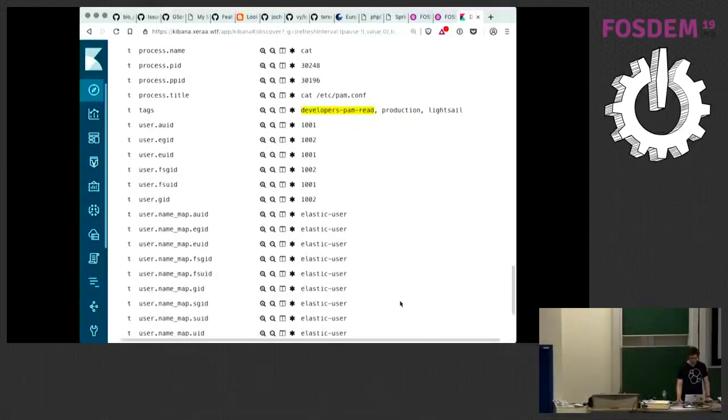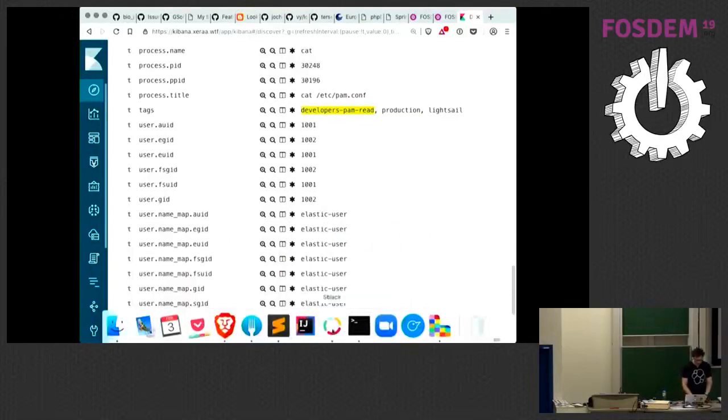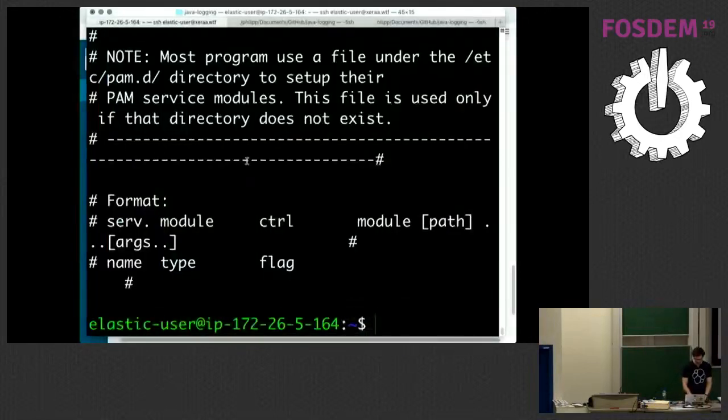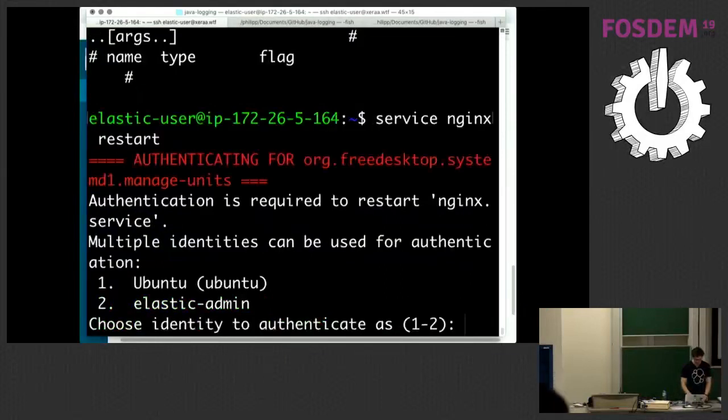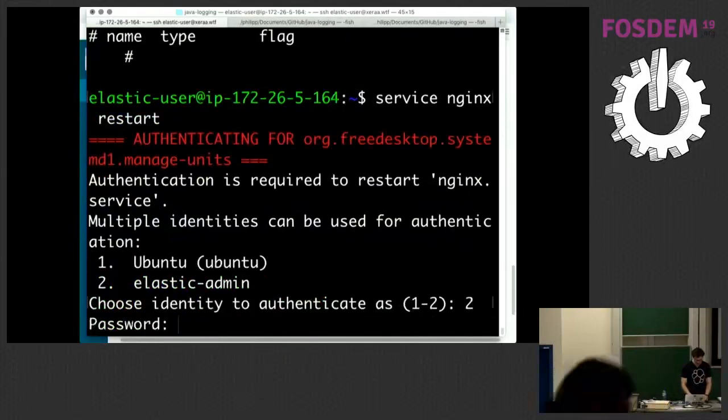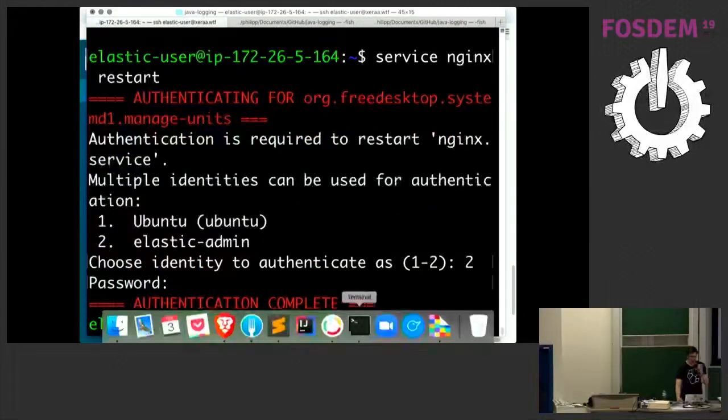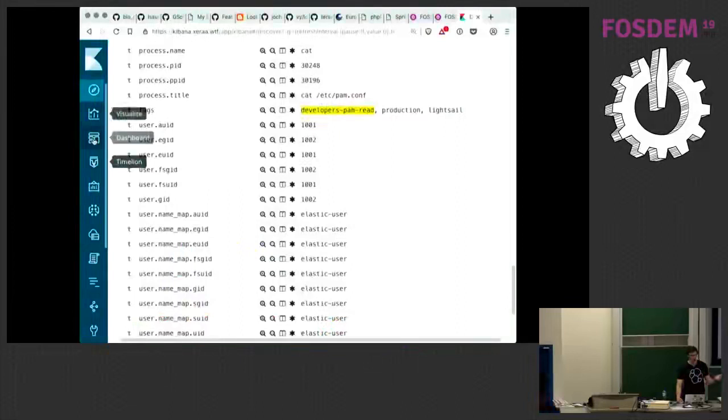Something else you could do, for example, is if I want to restart Nginx, like we have Nginx running here, so I say service nginx restart. I pick my Elastic admin user because I know the password for that one. We would be capturing those as well. You would have multiple places where you could find those.